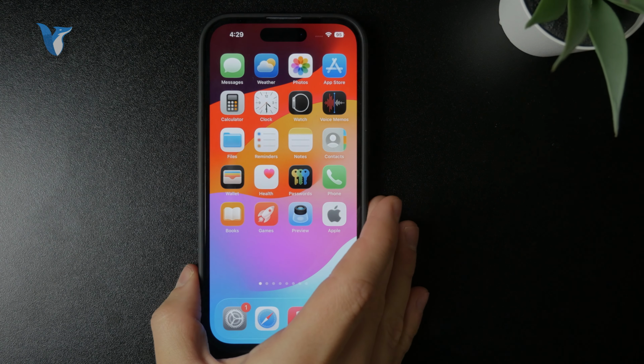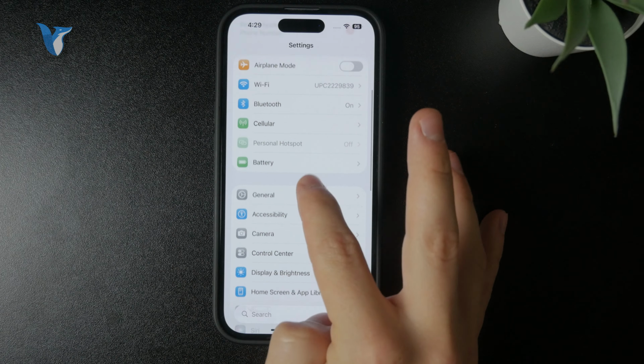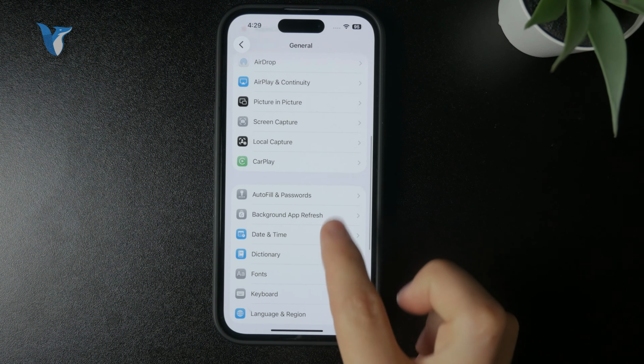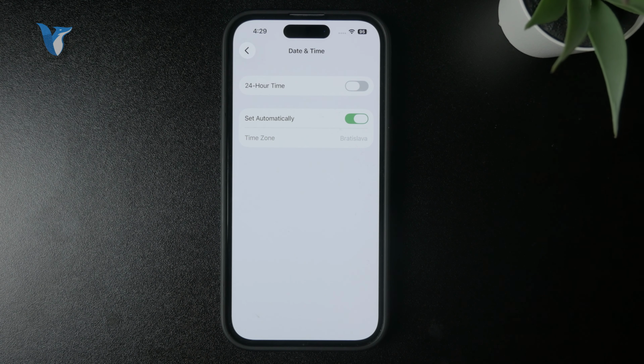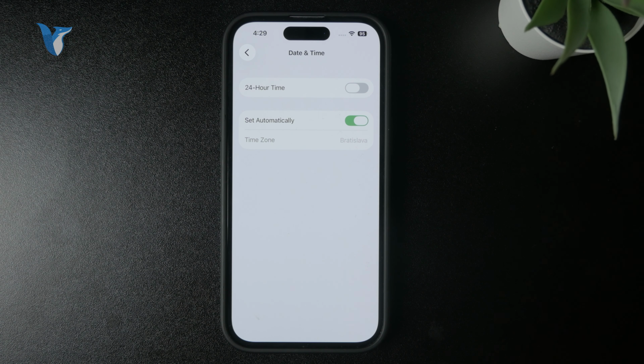So I would go to the general section, date and time. That's kind of important, I would say. And I personally keep it set to automatic, so it doesn't get really corrupted in any way, right? So that's how I like to keep it, and I would recommend you to keep it the same way.